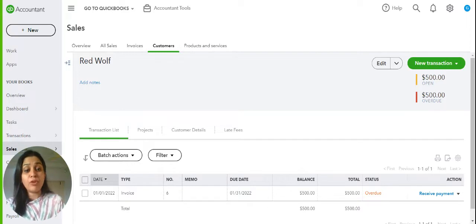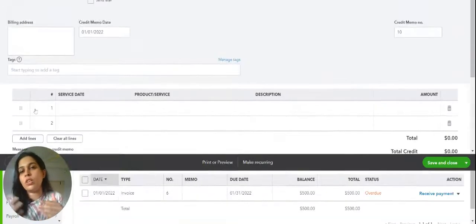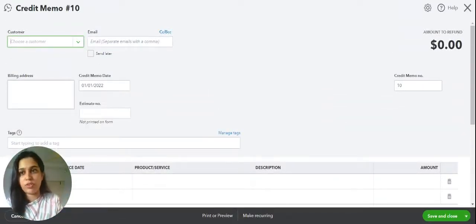And I'm going to teach you how to write off debtors as bad debts in QuickBooks. Let's get started. So here you can see Red Wolf is a customer and this invoice is pending from Jan and the balance is 500. Now I'm assuming that we are not going to get this money. So let's write it off. We're going to do it using a credit memo. Why credit memo? Basically because the debtor has a debit balance and we're going to reverse it.